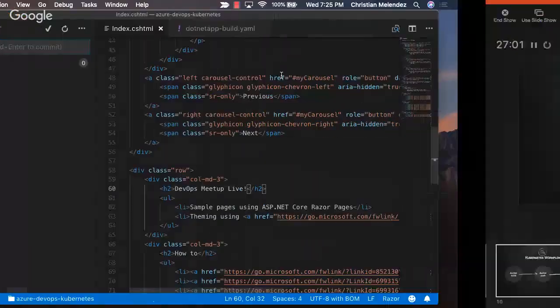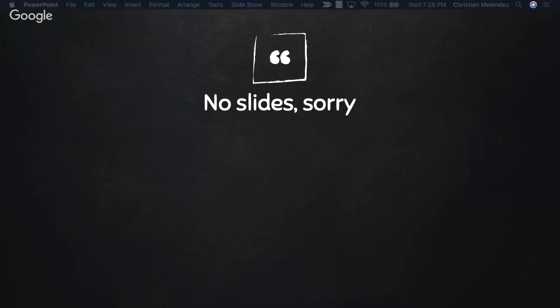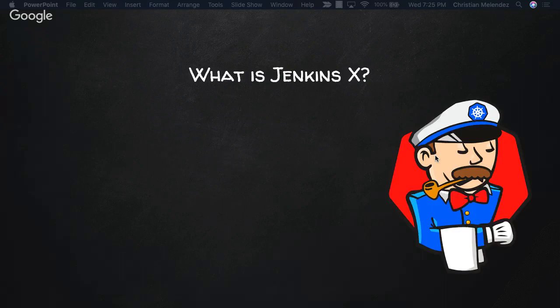So why don't we go back here? Let me just change. I guess you can see that here. Okay, it is loading. So you already saw this. I was going to talk later about how you can do this with an open source technology, which is called Jenkins X. And as you can see here, it's quite complex, but it's awesome, right?